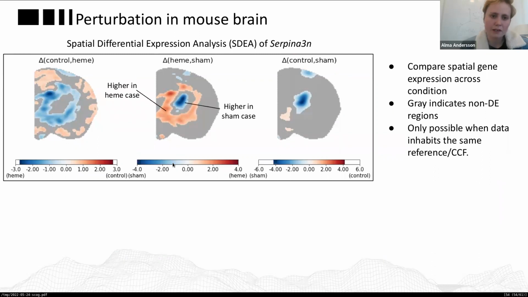So for example, if you look at this middle part here, where you see that there's a red signal, we have a higher expression of this specific gene, SERPINA3N, in the heme case, while there's a blue signal, we have a higher expression in the sham case compared to the heme case, and vice versa for the different combinations of cases to the left and right here.